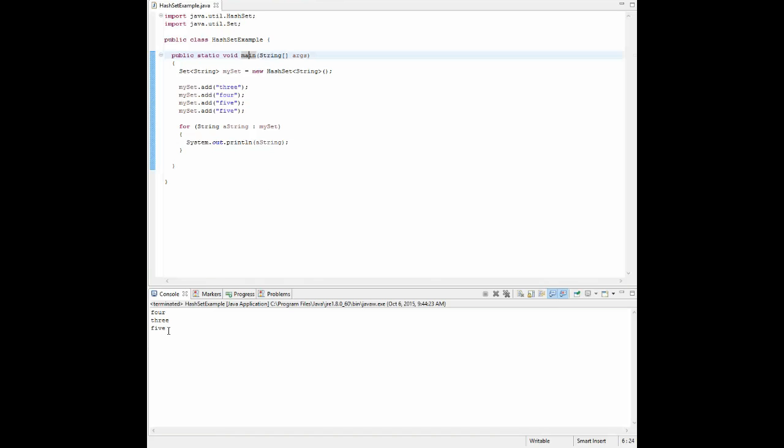So again, it's not in order. That is what we expected to see. We put 3, 4, 5 in first, but it didn't come out 3, 4, 5. It came out 4, 3, 5, because again, it uses a hashing algorithm to store everything. So it's not in order.